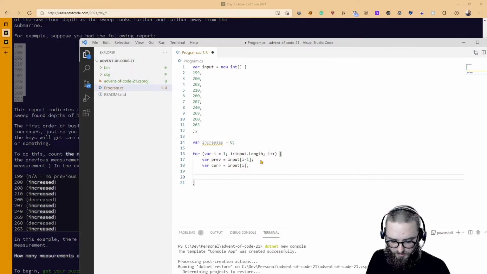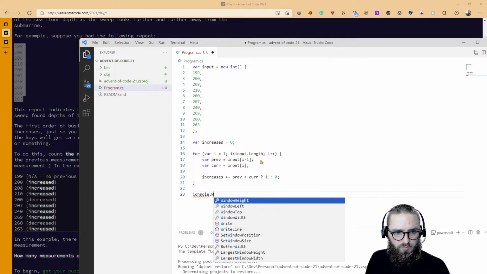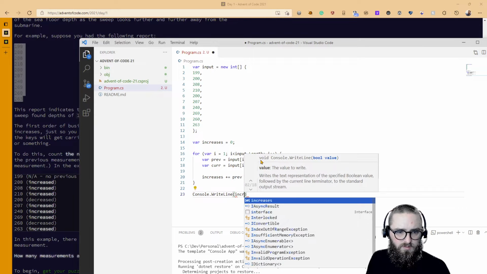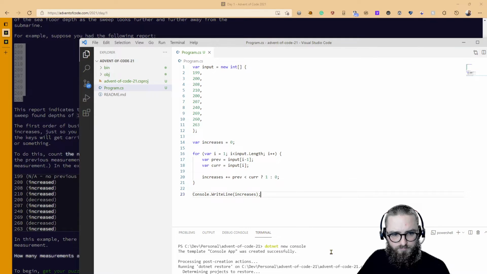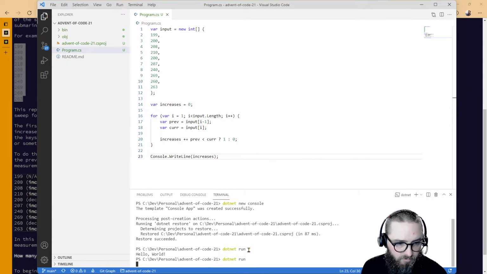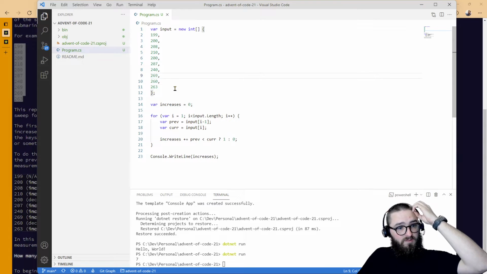then we're going to say increases is going to be, we're going to add to increases if previous is less than current, we're going to add 1, otherwise we're going to add 0. And then we're going to Console.WriteLine increases. If you do a dotnet run, hopefully that'll output 7. Hooray! So that works with the test input.